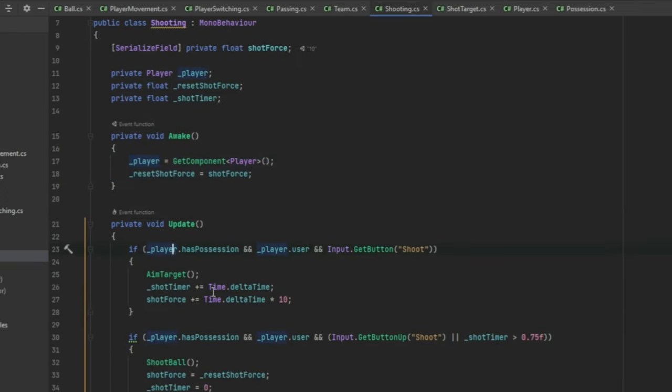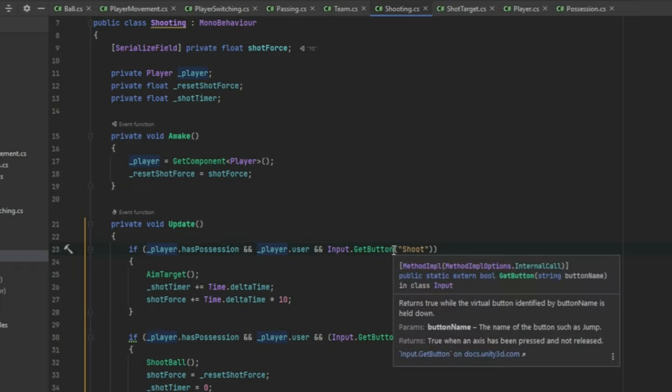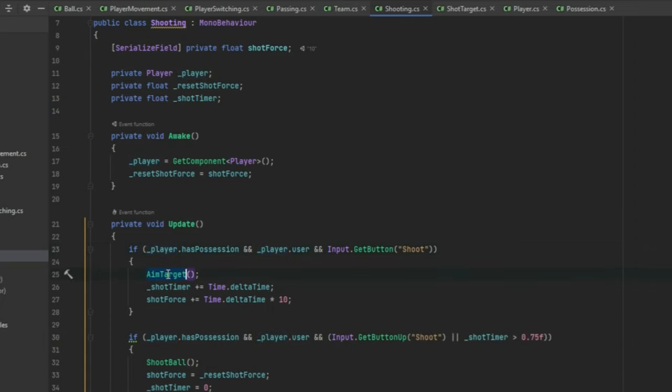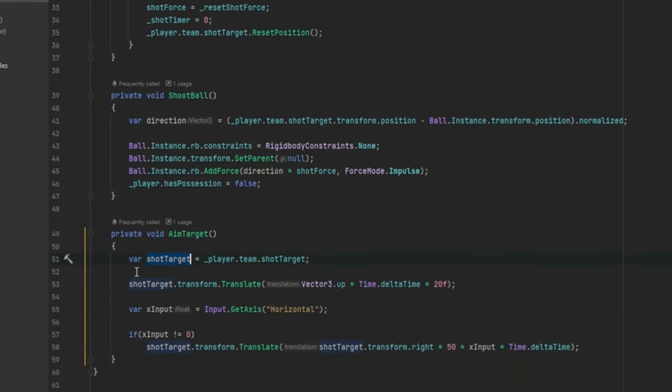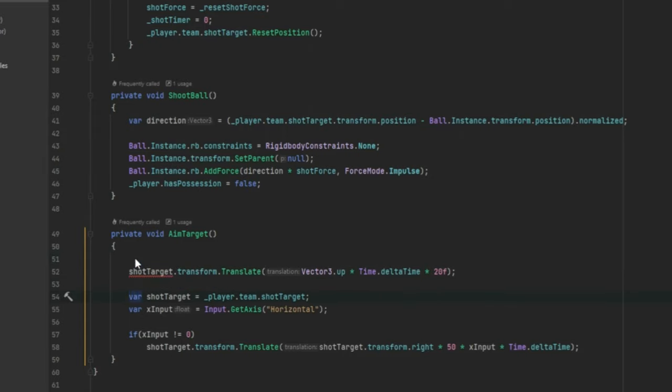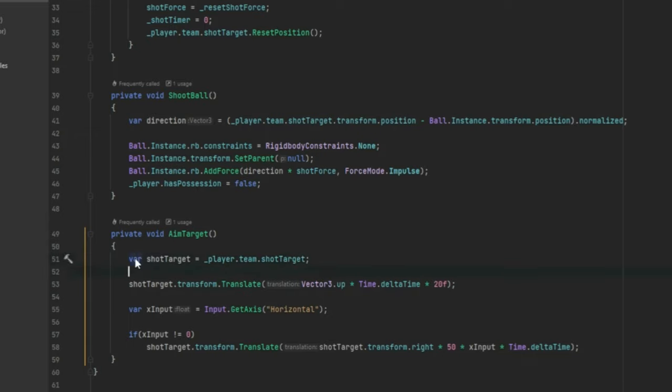And then in our update, we are saying if you have possession and it's a user controlled player and you press the shoot button, you're pressing the shoot button. Notice it's not get button down or get button up. Then we're going to start to aim the target. Aim the target is pretty simple. We've just got, let me move this down one. Oh no, it needs to be up here. Sorry. Shot target. We're just getting a reference to the shot target, which we can find by going to our player reference and the team and then shot target.